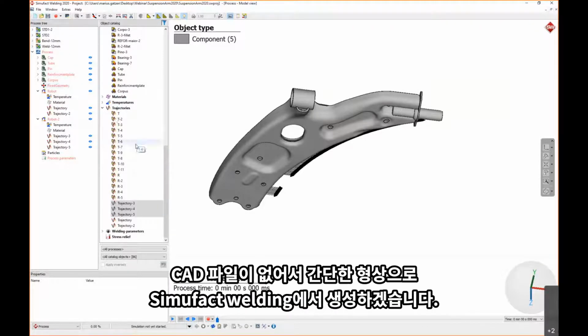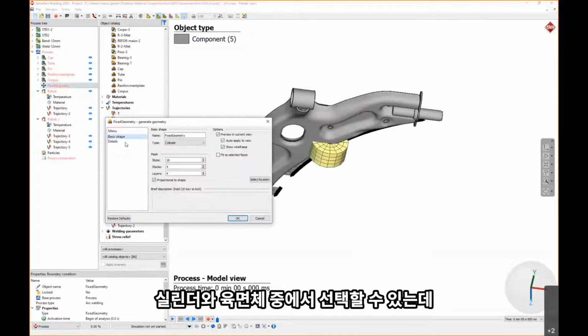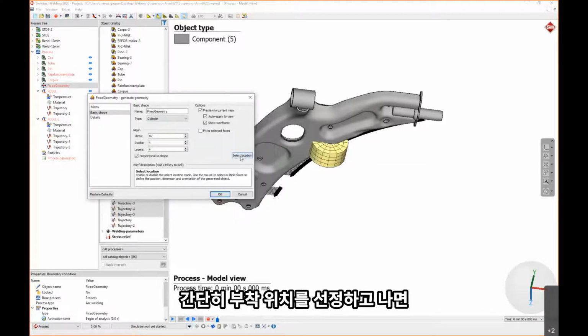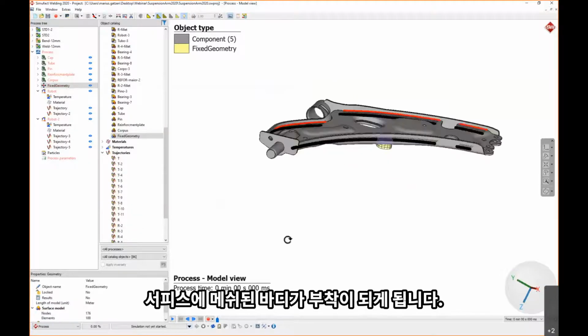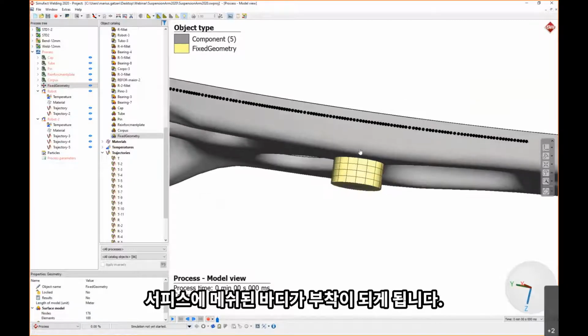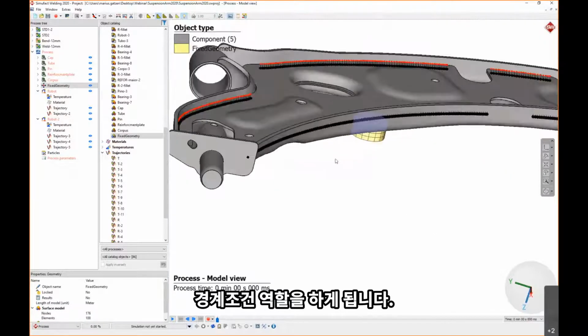I don't have any CAD data for it, so I can simply create it in Simufact Welding. Very basic shapes. So I can choose between a cylinder and a cuboid. In this case, I want to take a cylinder, and then I can simply pick a location, point, drag, and then I have a surface meshed body that is attached perfectly to the surface here and serves as boundary condition.